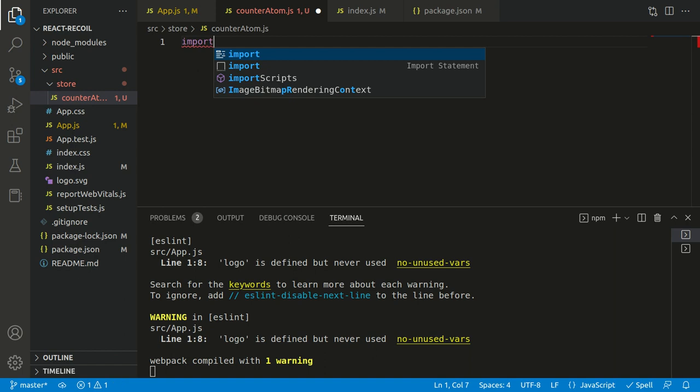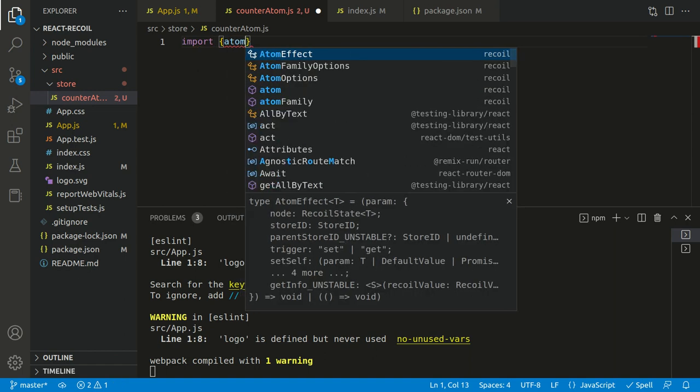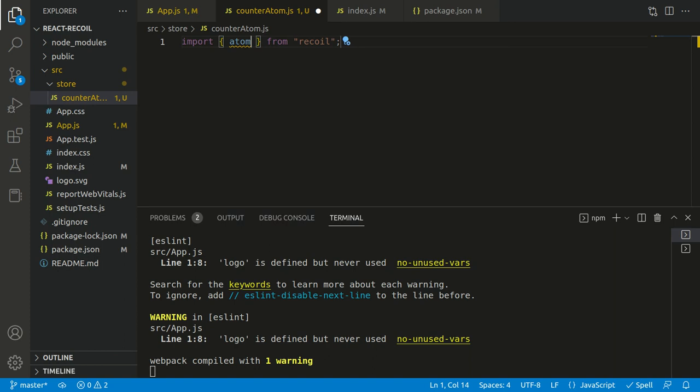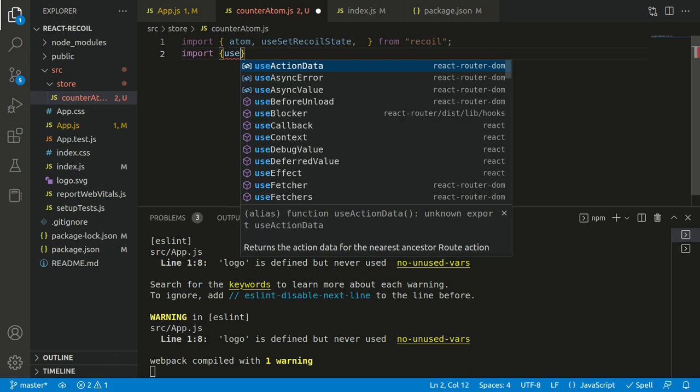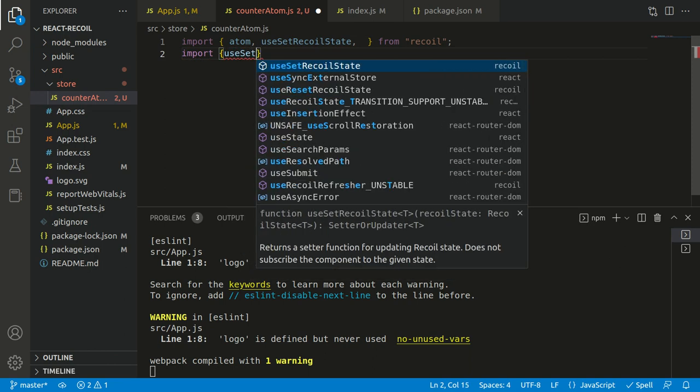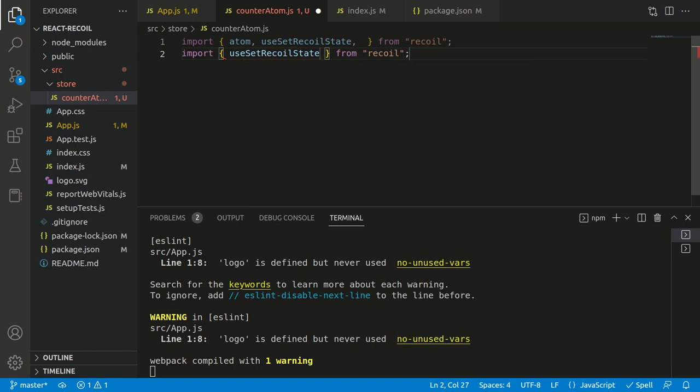So I'm going to import atom. Then useSetRecoilState. I'm expecting an auto import. Okay, why am I not having auto import? Let me see. useSetRecoilState. Then useRecoilState.